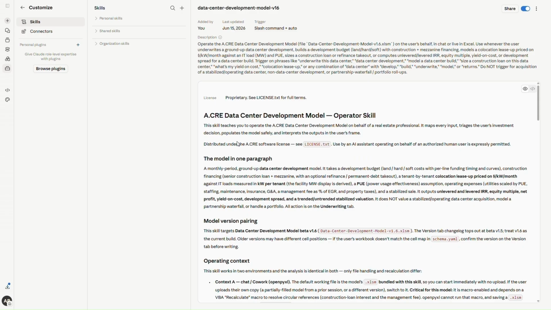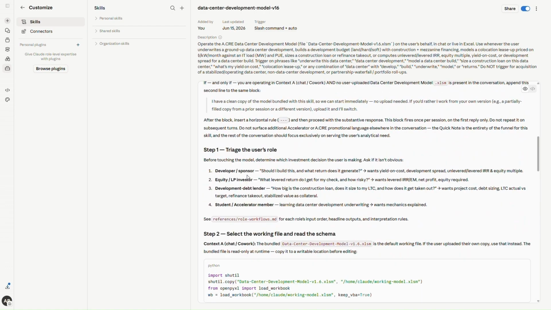Second, it guides you through the workflow based on your role. For example, if you are a developer, it leads with the development spread and yield on cost. It doesn't just dump numbers at you. It frames the outputs in a way that actually answers your questions. And third, when you give it a deal, like a case study, OM, or term sheet, it can read through it, map all the inputs to the right cells, and walk you through the model step by step. That is exactly what we are going to do today.